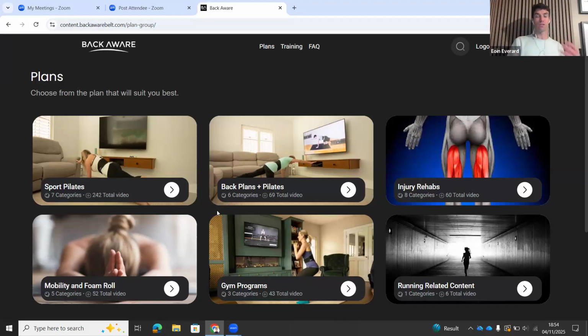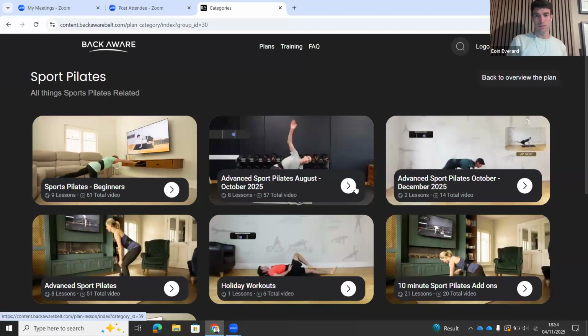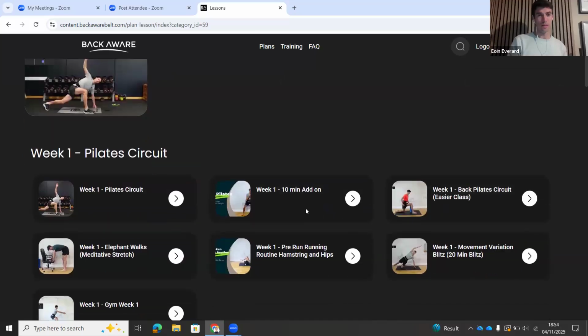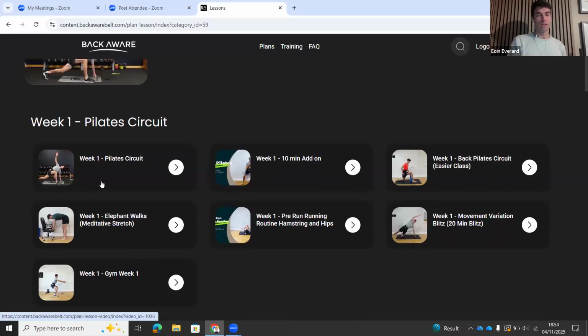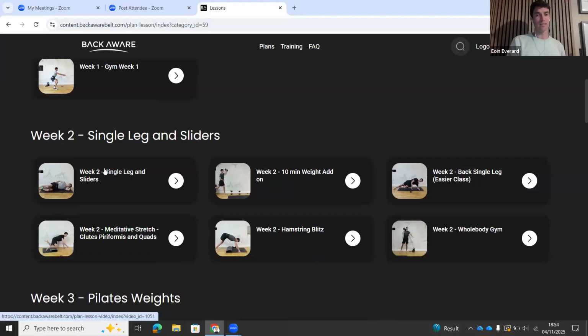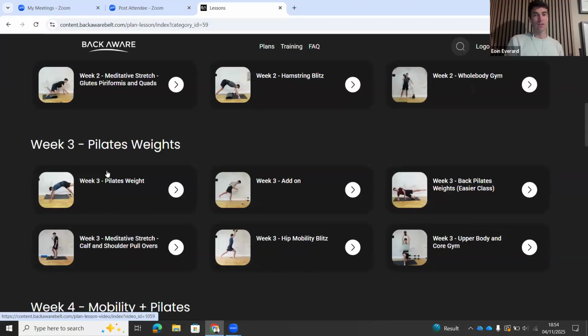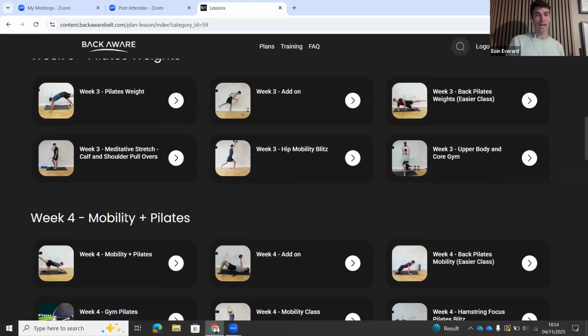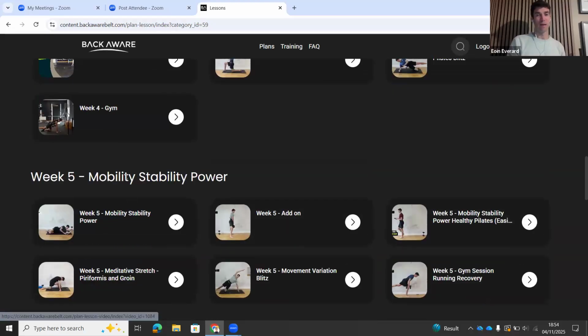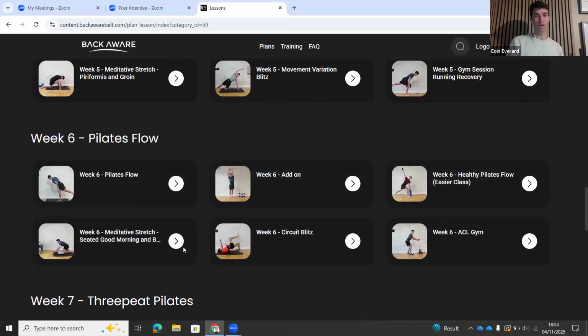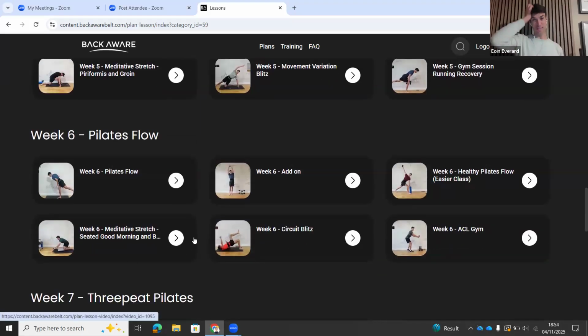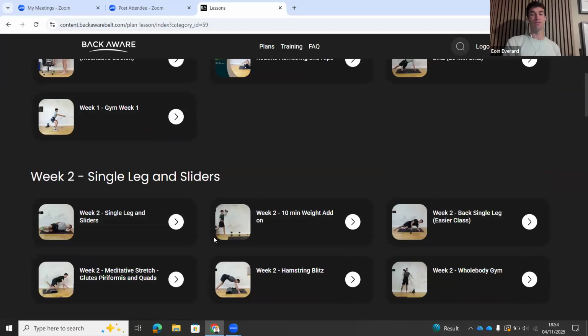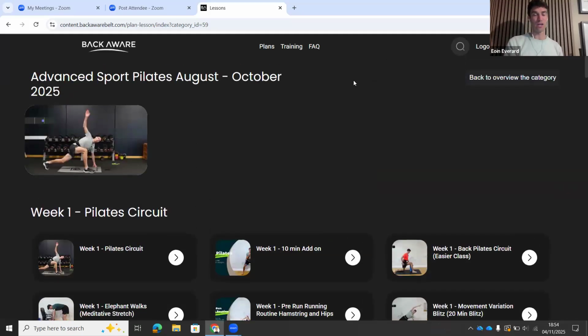We're changing the focus. If you go into, say, our advanced one, just for example, week 1 is a circuit, second is single leg and sliders, third is weights, fourth is a Pilates focus, and then mobility, stability, and power, so adding more speed. So we're always varying up the focus, but it's all based on what helps keep you strong and fit for running and just balanced in general.